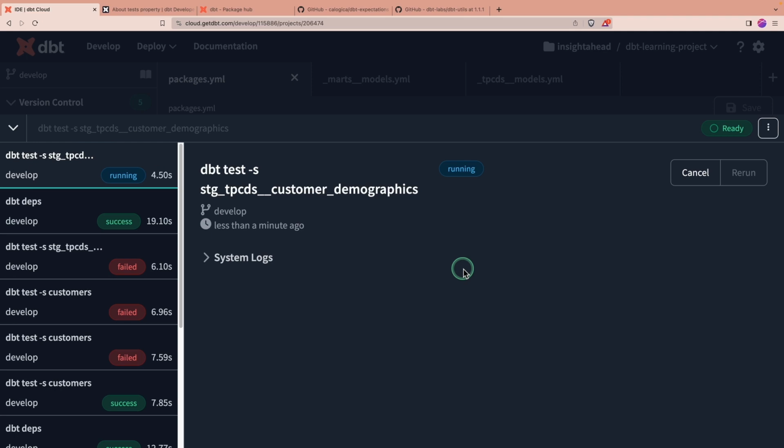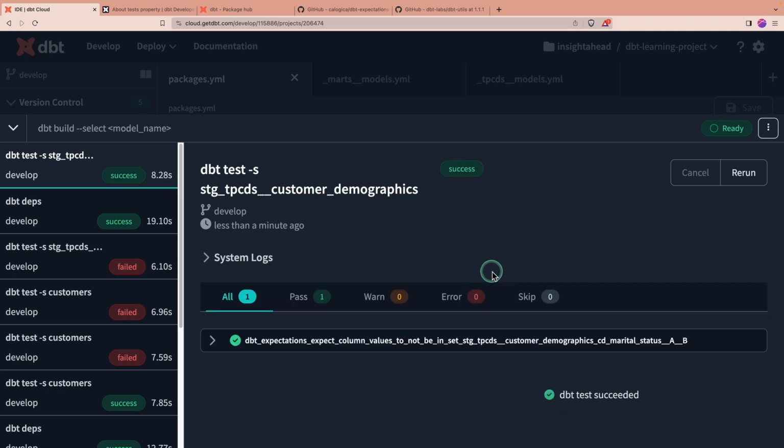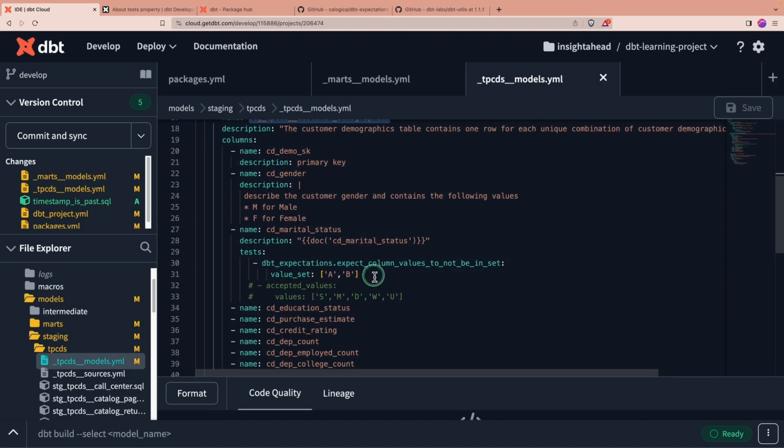Obviously, we should install a package before we try to use it. And now our test is going to pass. And the reason why the test is successful is clear, because the marital status column does not have any value which is A or B. So this is how you can use the dbt expectation package.